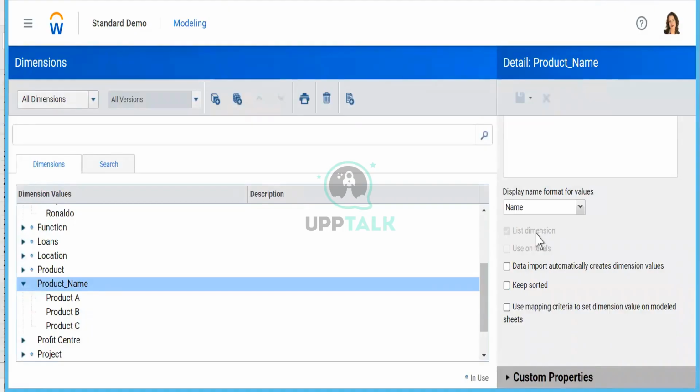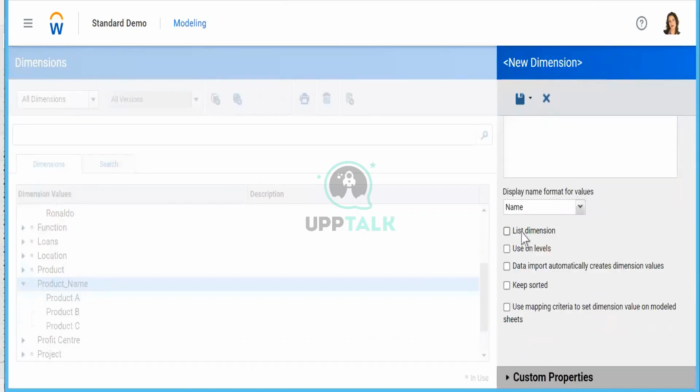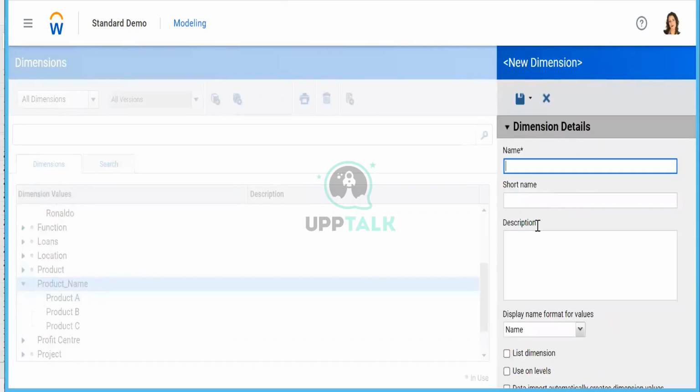you cannot change it. This is again a good interview question. Can dimensions be hierarchical or can it only be list? The answer is yes, but you need to address it at the time of creation. At the time of creation, you have to untick this option. Did you see, you have to untick this option.